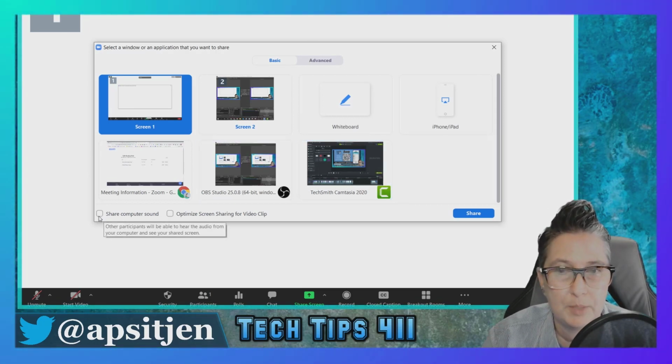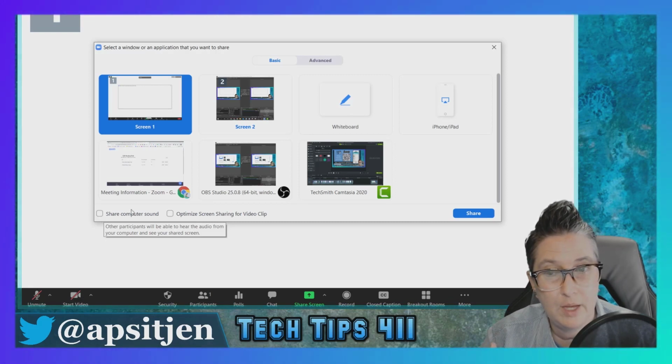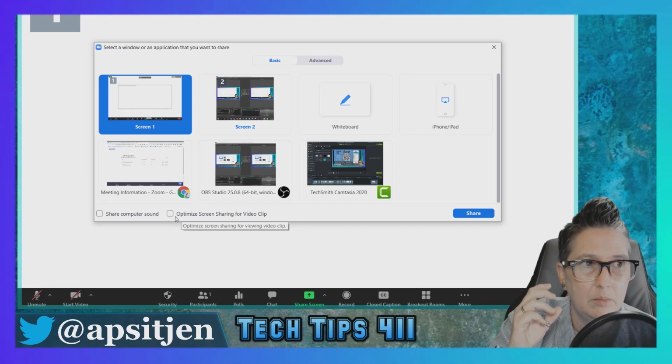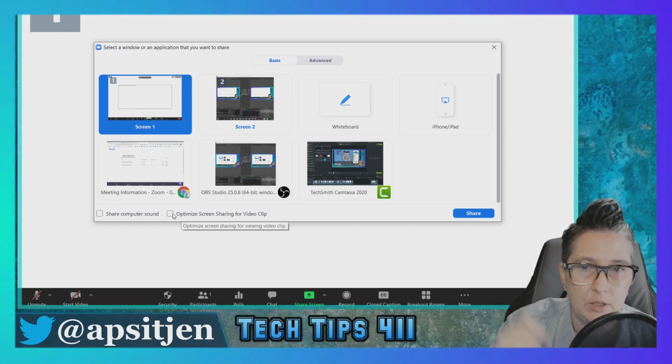I can choose to share my computer sound. So if I'm playing a video locally, I can do that. And if I optimize for screen sharing for video, then it's going to be able to share the audio and anything that you want to show.